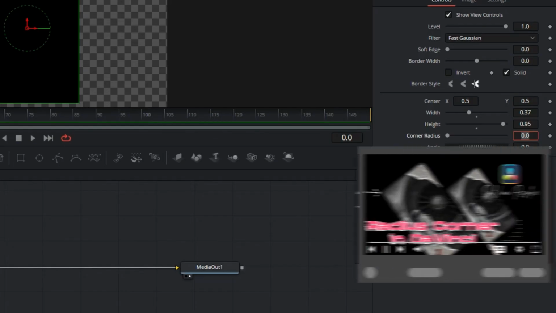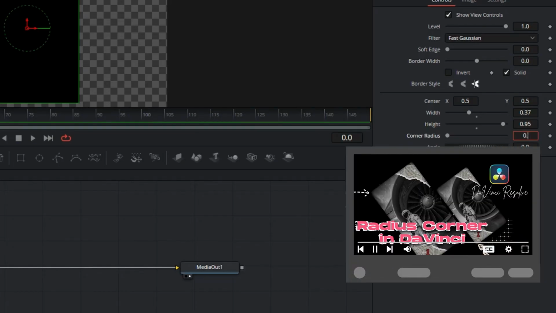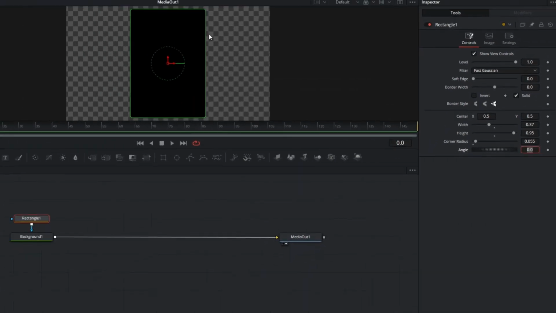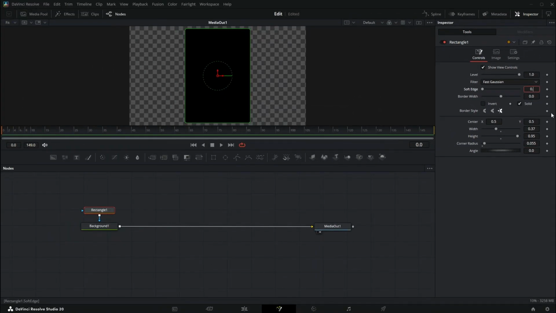I have a tutorial video showing how to round corners in both the Edit and Fusion pages. I'll include the link at the beginning of the description. Also, slightly increase the soft edge value to make the corners soft and blurred.